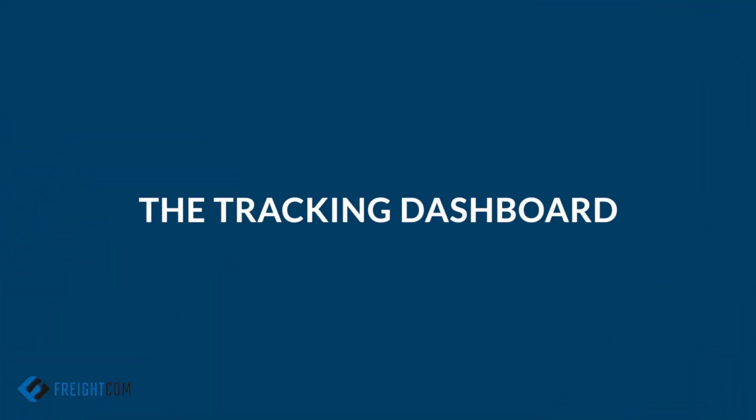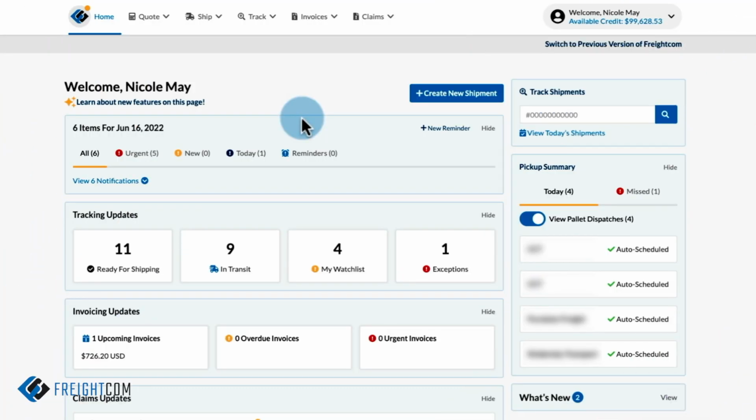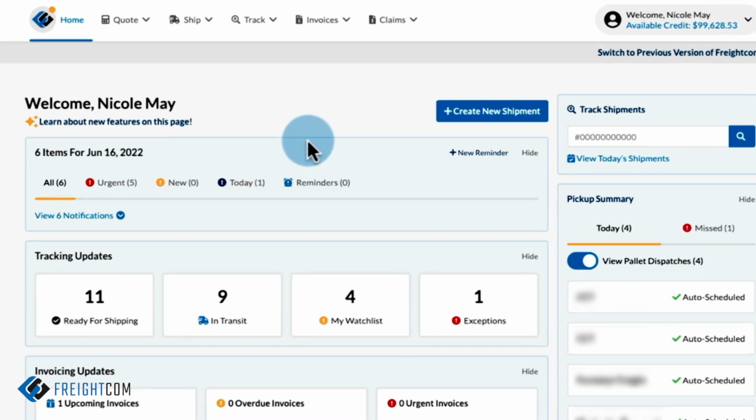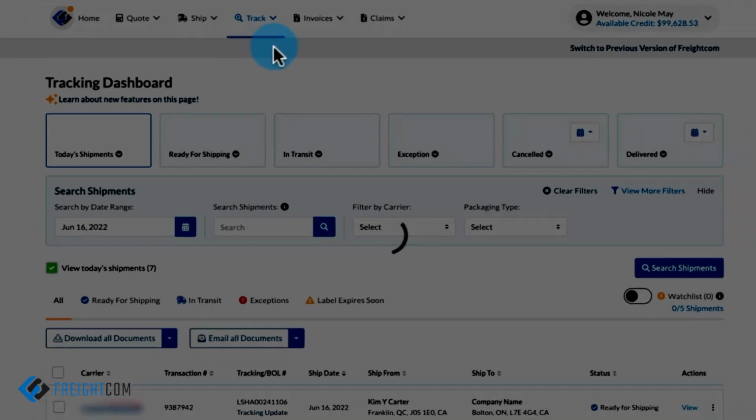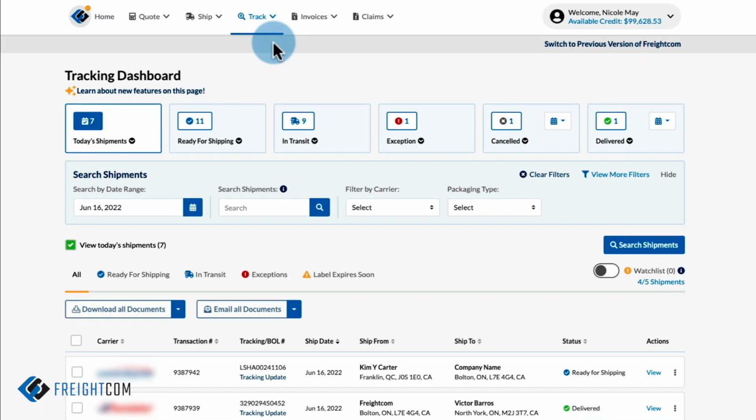In this video, we'll be going over the tracking dashboard on the Freightcom platform and helping you keep tabs on all your shipments. Let's get started. The tracking dashboard. First things first, you can find the tracking dashboard by clicking on the tracking dashboard option in the tracking tab on your main menu. At the top of your tracking dashboard, you'll see 6 tiles that offer an overview of all your shipments. Let's take a closer look at each.